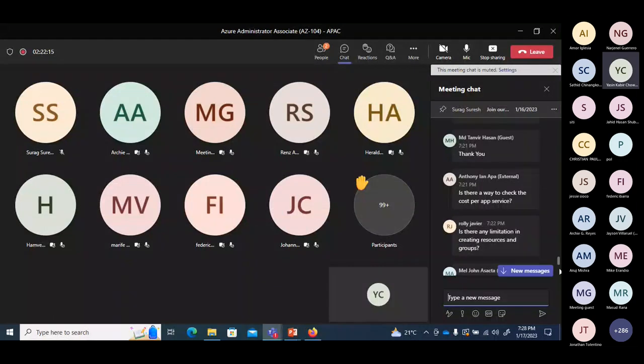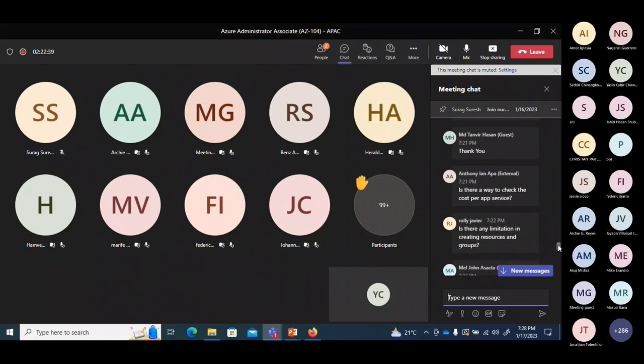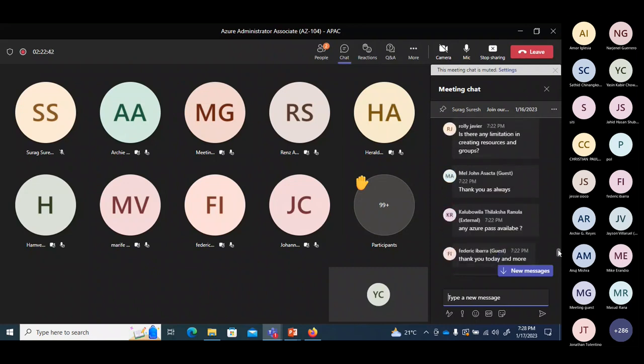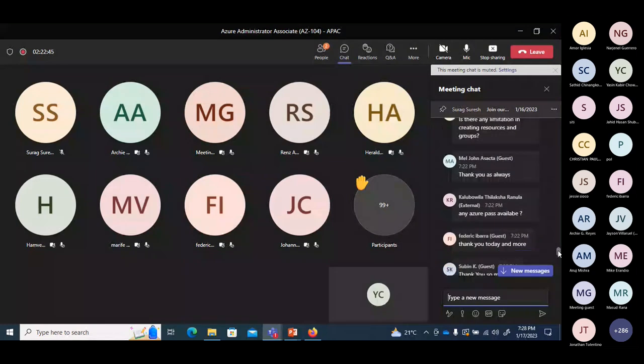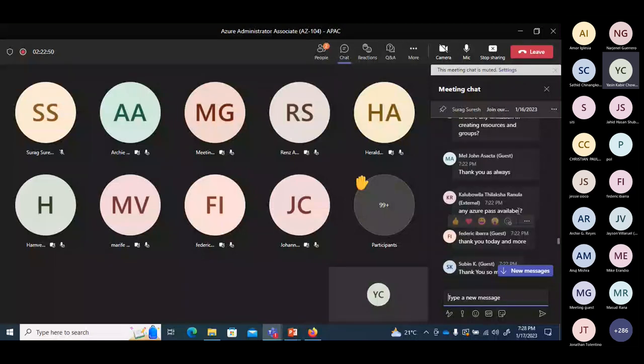Yes, there is an option for app service. When you are in app service, it will come under the service options costing. When you click that, you can check the app service cost. No, there is no limitation on creating resources and groups. You can create as many resources and groups as you want, depending on your subscription and costing. Any Azure pass available? Actually, I don't understand the question. Please make it clear.